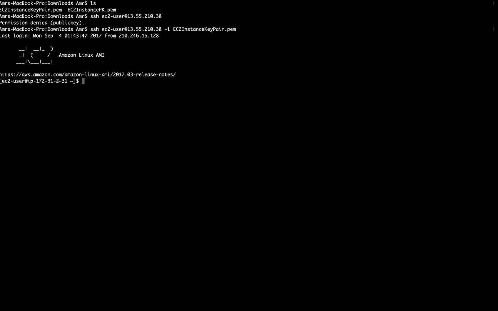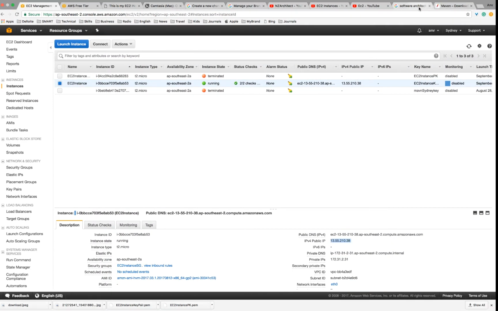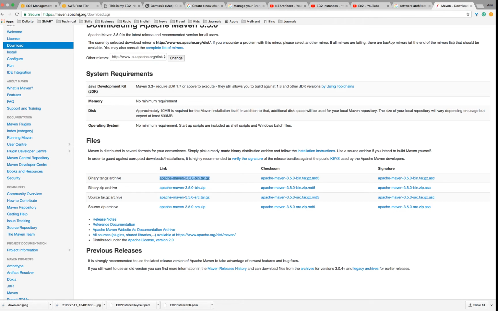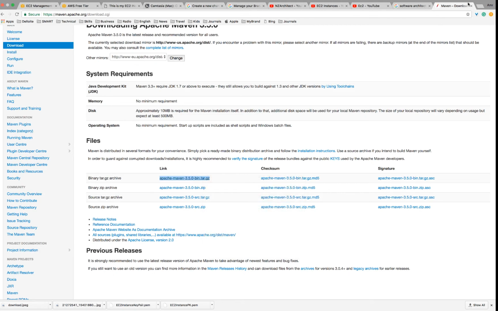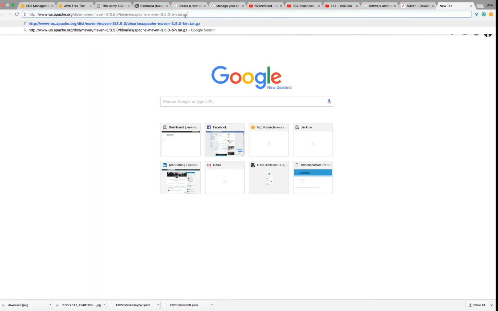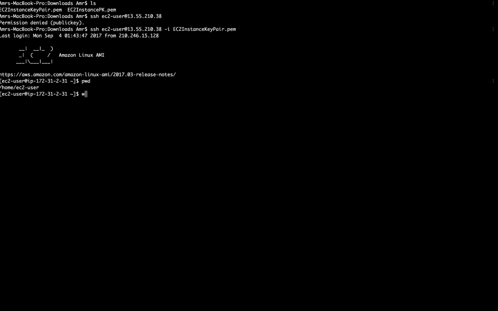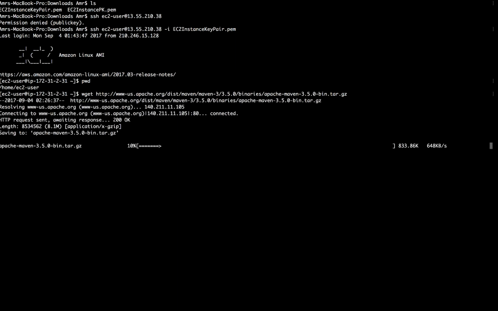Now we want to install Maven. First we have to choose the location. Where are we at? We are in home ec2-user, which is a good place to install your stuff. So we go to Google and search for download Maven, which redirects us to this website. We can just copy the link address. If you look at the link, you will find it's a .gz file, so that's the file we want to download. We come here and use wget, and the file should be downloaded now.